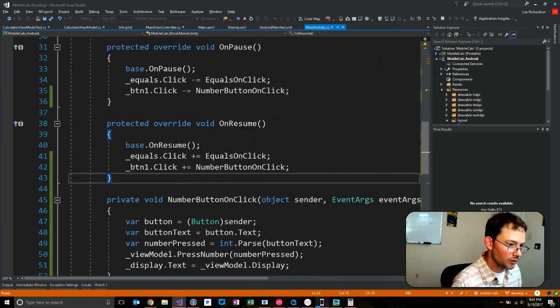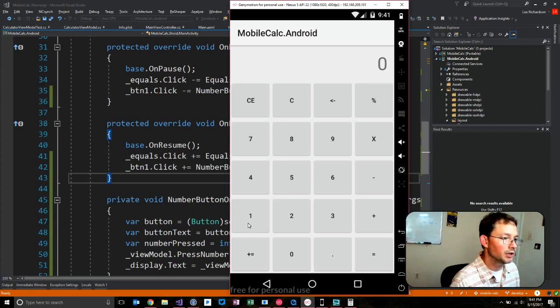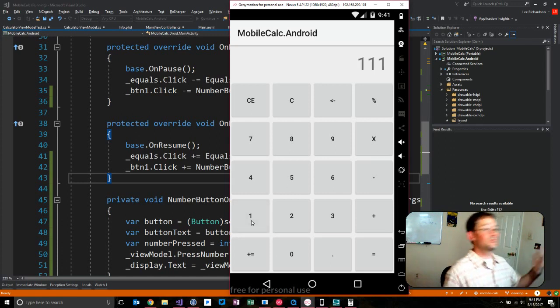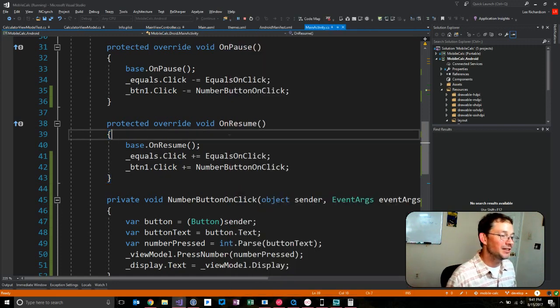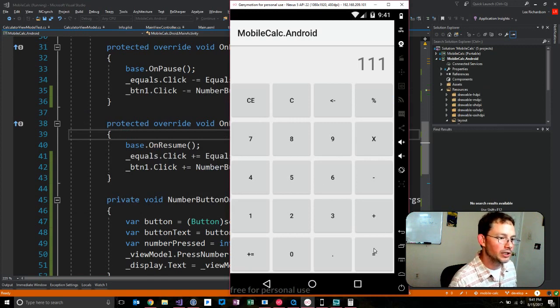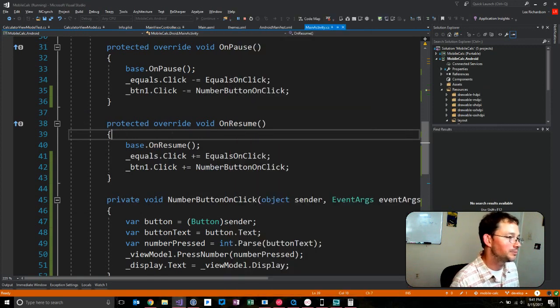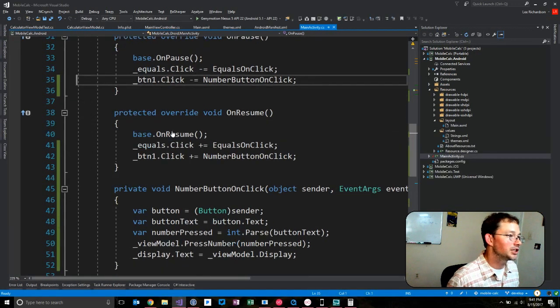Oh, that's my iPhone. Oh, okay, here we go. Moment of truth. One. Crazy! All right, fantastic. I can't believe that worked. And if we hit equals, no, we didn't code that up yet. Okay, that was exciting. Tell me that wasn't exciting.